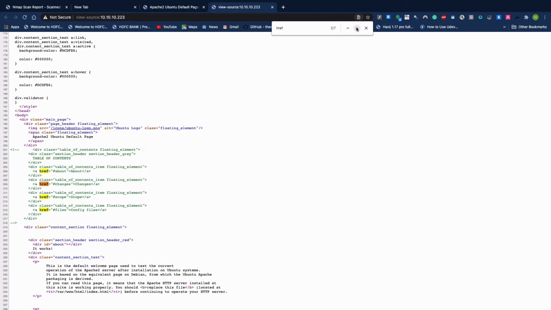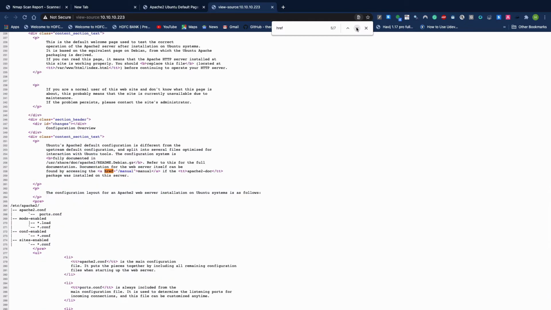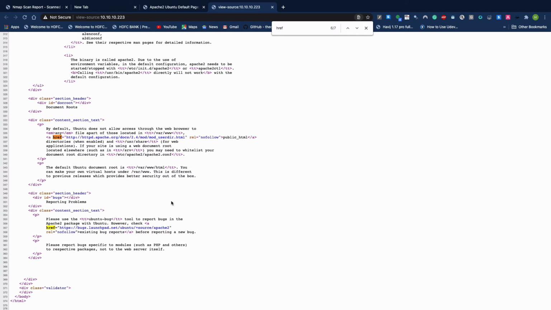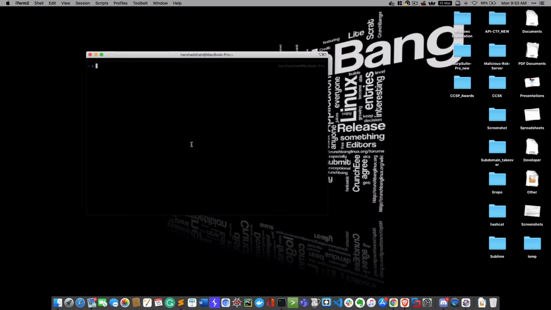If I go next, here is some information regarding Apache. Go next, and again it is mentioned there. I can try to search these links whatever is available, but I didn't identify anything on this particular IP address. So what I have done is I have performed directory brute forcing. This we always do when we start a pentest.